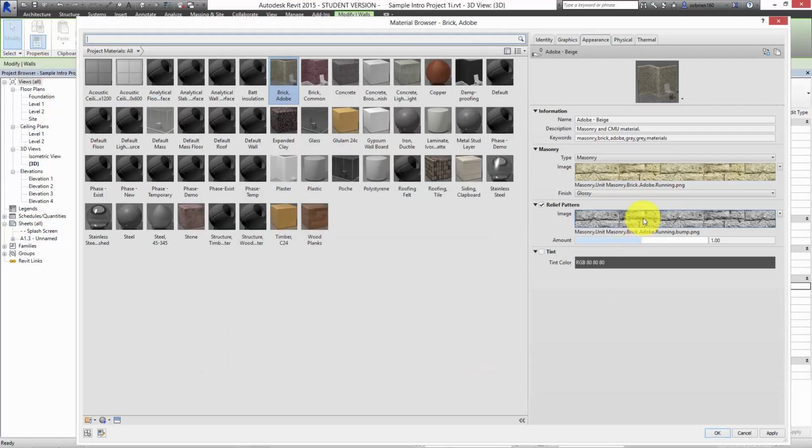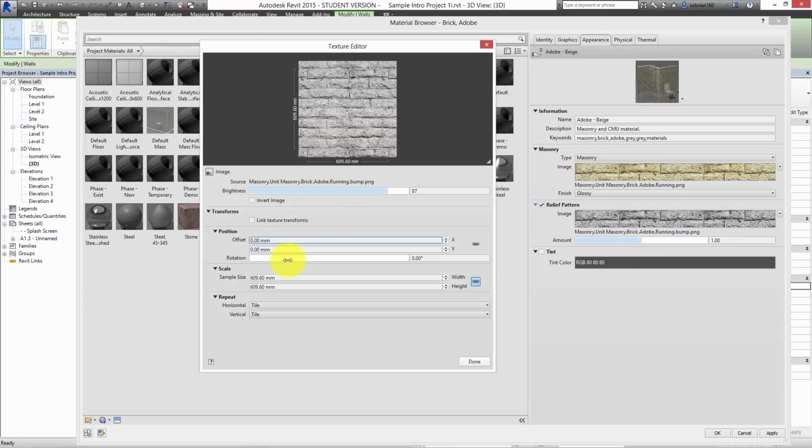But it's very important that we also do the same for this bump pattern, this relief pattern. Otherwise, the relief pattern and the bricks will be out of sync with each other, and it'll just look really weird. So you can either link the texture transforms before you do it, or you can just do them one at a time. So I'm just going to do it one at a time just so we do it again. So 533.34 and done.